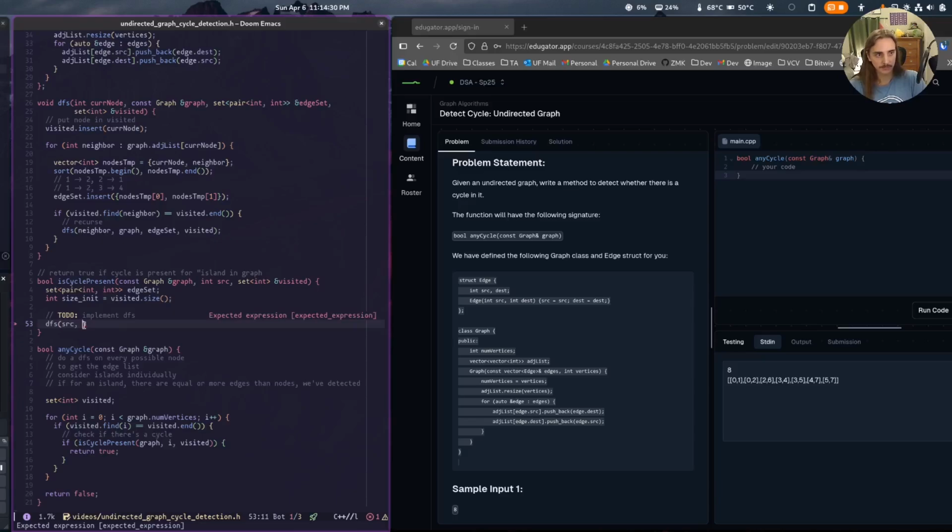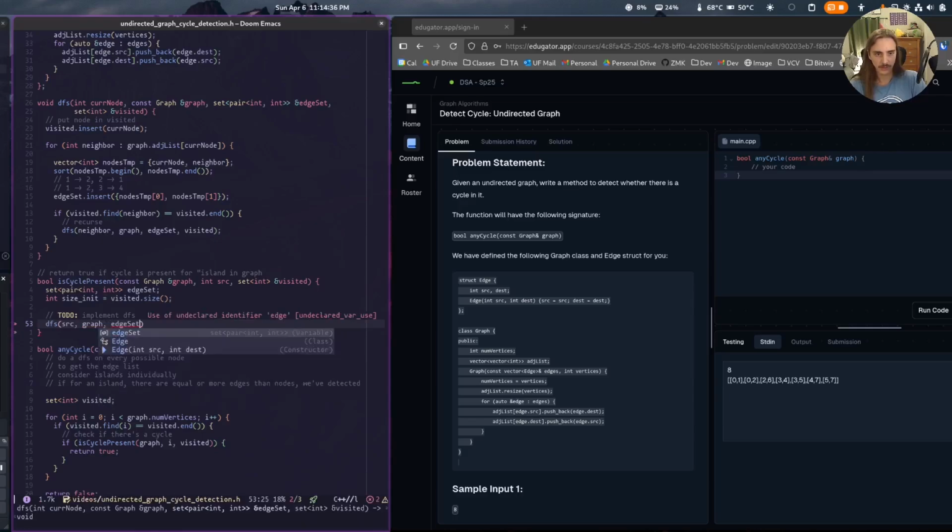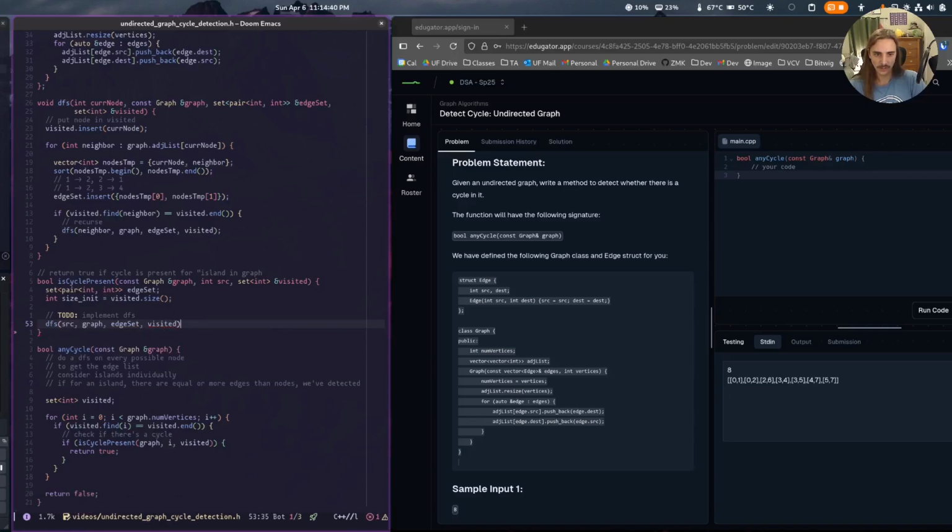Let us give it our graph. Let's give it the set of edges that we're working with, and this is for our particular island. And then, of course, let's give it our overall visited node set for everything. So great. This DFS is going to run. It's going to recurse and everything, and it's going to populate our edge list and our visited for the nodes in our current island. Okay, so now our initial size is going to come into play.